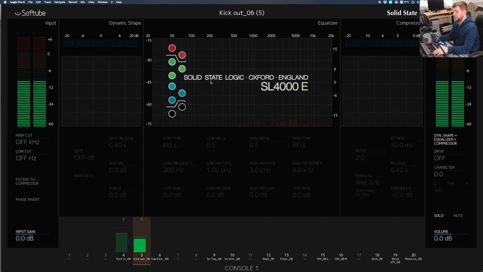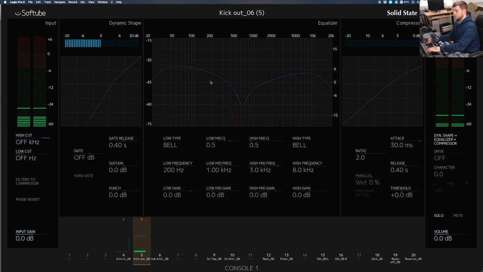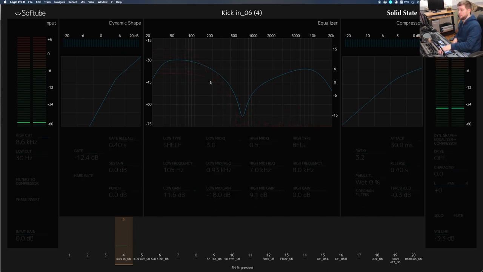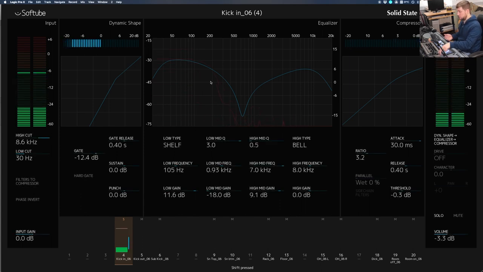Have a look at the kick out. So this channel, that's what I've done now. I've just loaded in a gate, an EQ, and a compressor. I haven't done any drive just yet, and I've put in high and low pass filters on the kick drum. And what I can do is bypass that plugin as well by pressing shift and phase invert. So that's what it sounded like originally, and what it sounds like now.